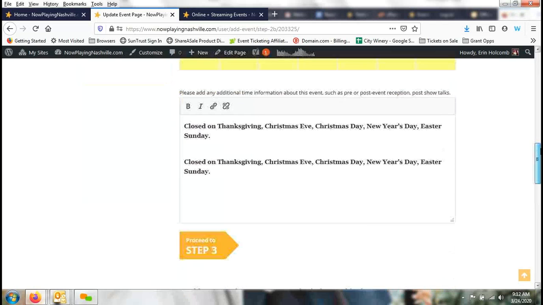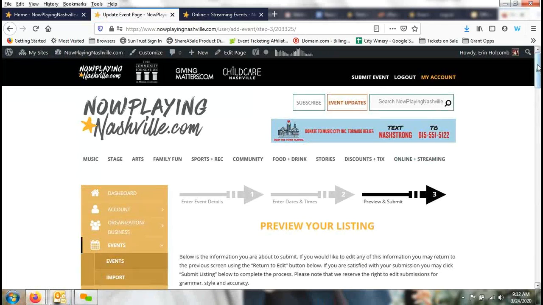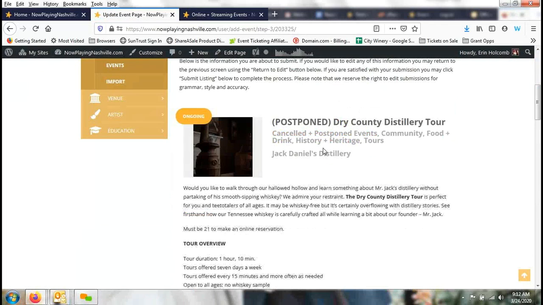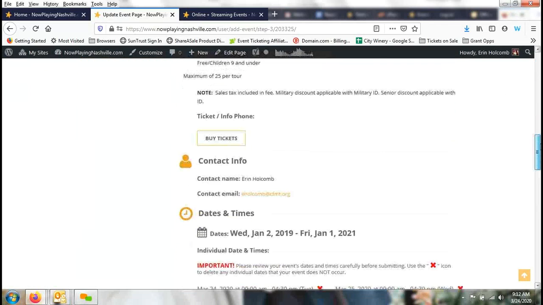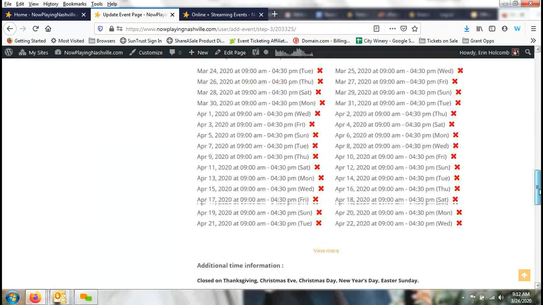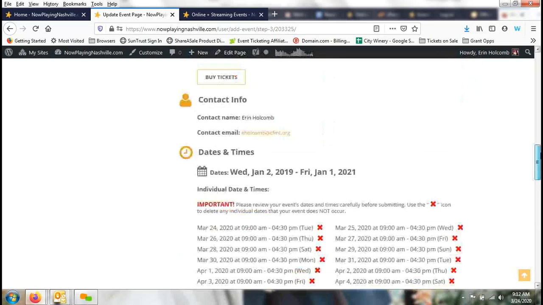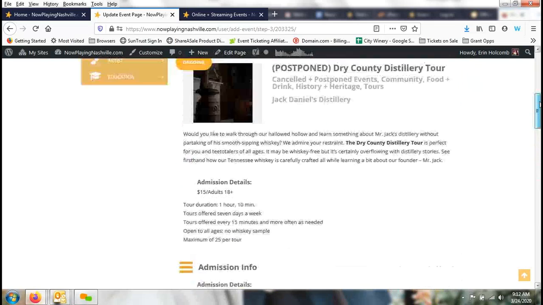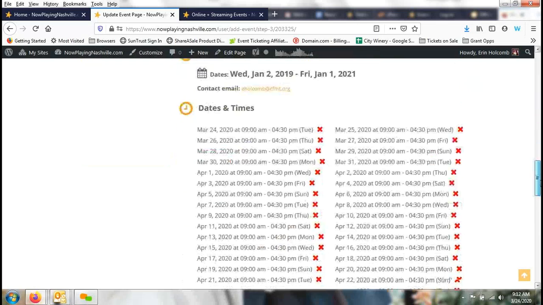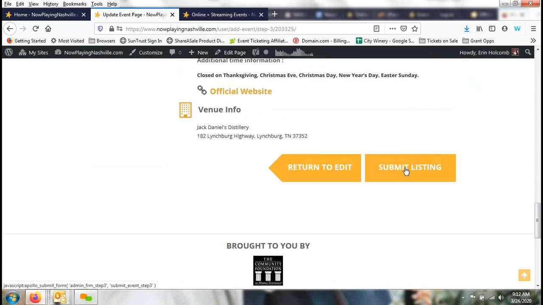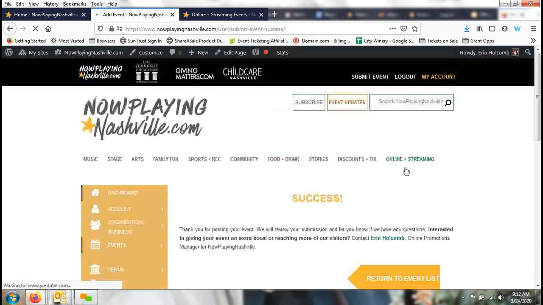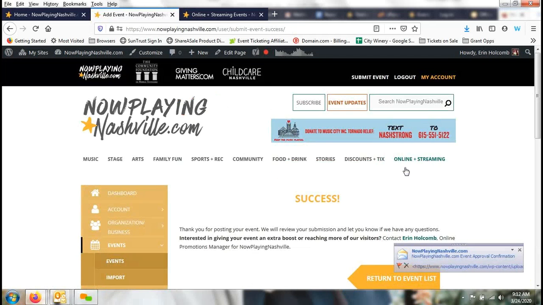So we're not wanting to change any dates on this event, so we're going to go ahead and proceed to step 3. And this is the preview feature. So there's the postpone that we want in the title, and then we have our new category. Where is that? I don't know if it shows up on here, but we have checked that. So now we can submit our listing, and that should be all that you have to do.